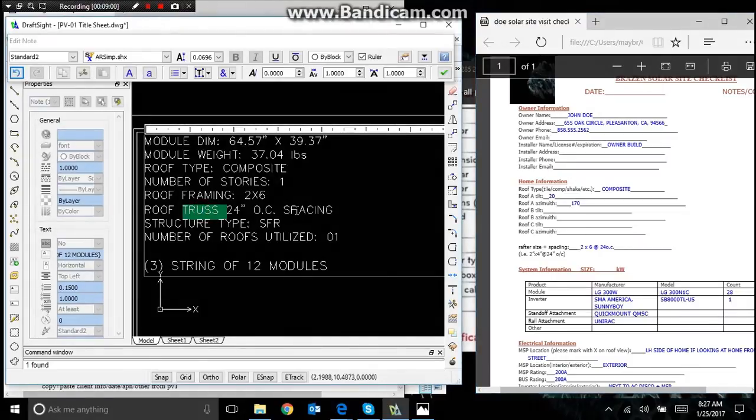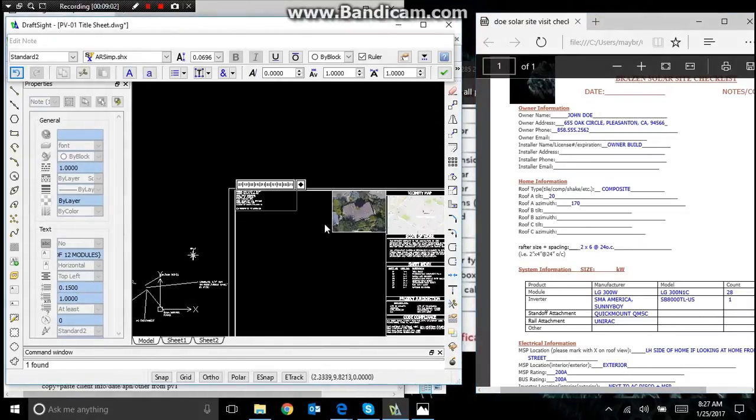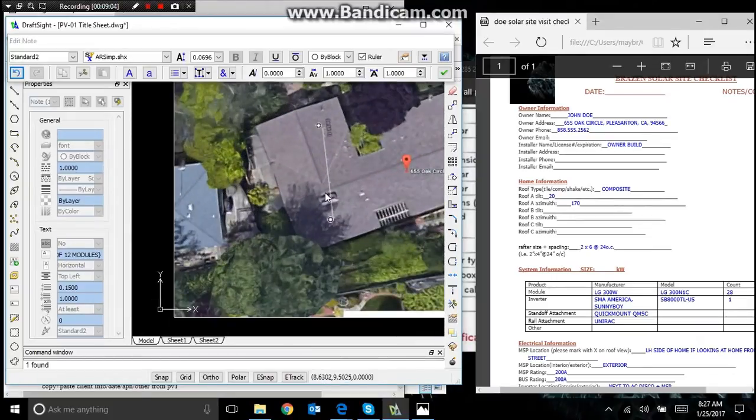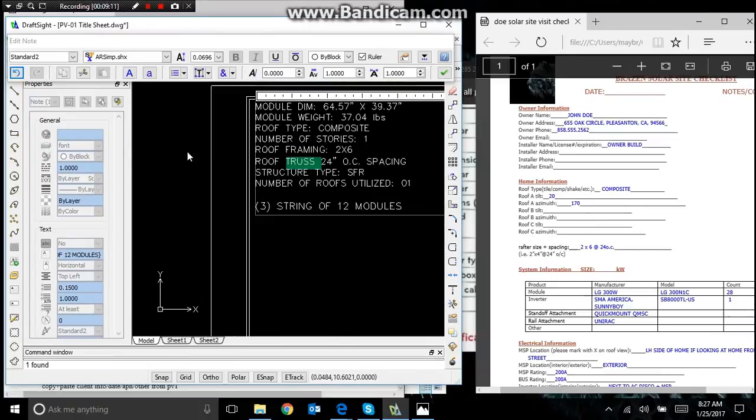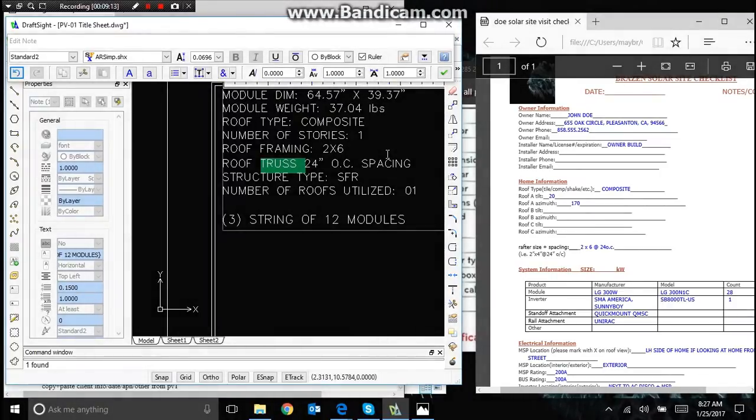This is not the truss. The truss of the home actually goes through. That's the roof truss. These are rafters and trusses. So we have to watch our verbiage. 24 inches on center spacing. Structural type is a single family residence.